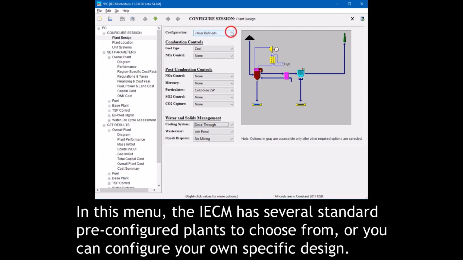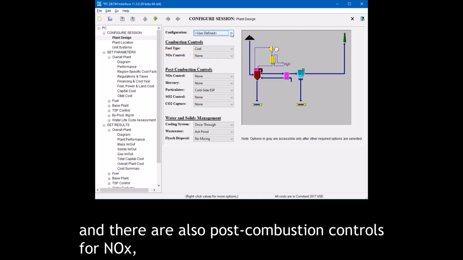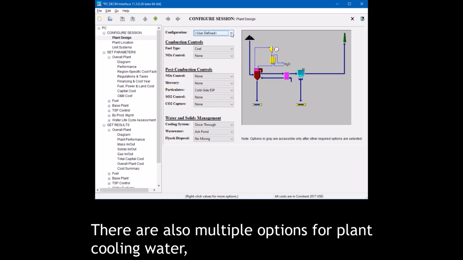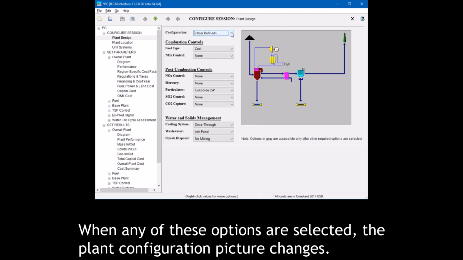In this menu, the IECM has several standard pre-configured plants to choose from, or you can configure your own specific design. Broadly, there are in-furnace combustion controls for controlling NOx, and there are also post-combustion controls for NOx, particulates, SO2, mercury, and CO2. There are also multiple options for plant cooling water, wastewater treatment, and disposal of fly ash and FGD wastes. When any of these options are selected, the plant configuration picture changes.